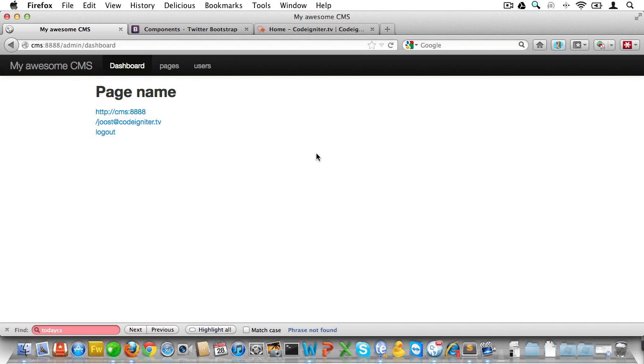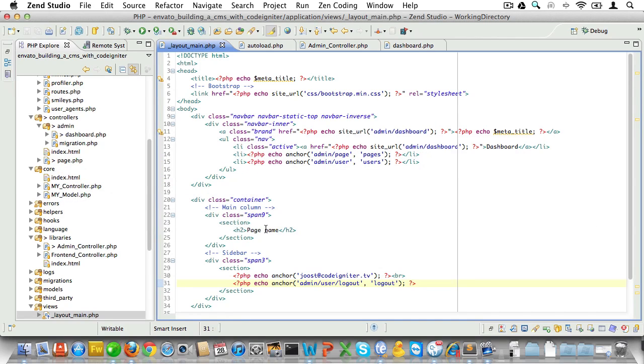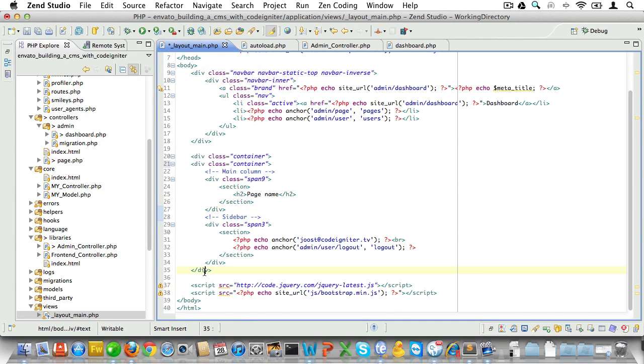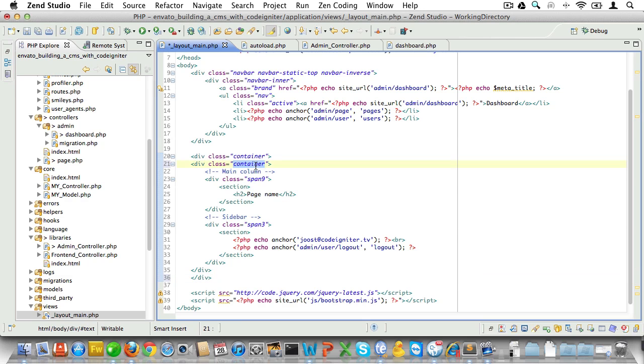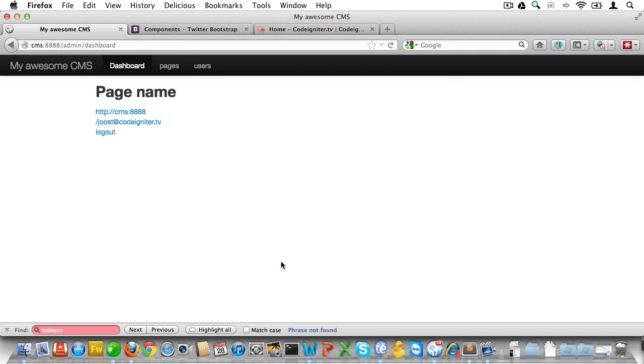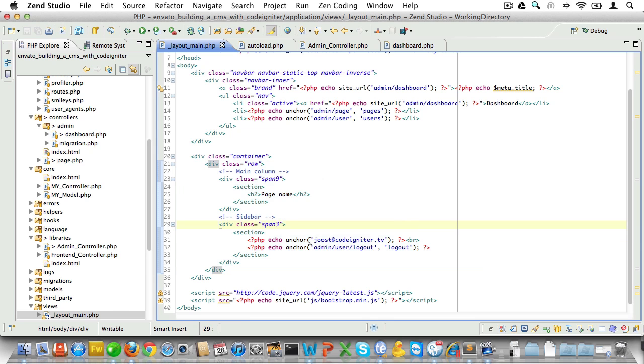And that doesn't look too good. I probably forgot to put in a row. Yes, I did. I'll just put that in right now. One at the top, one at the bottom. And we'll just rename this to row and indent that like so. And it should work just fine right now. And it does.